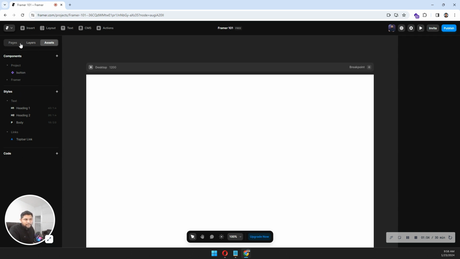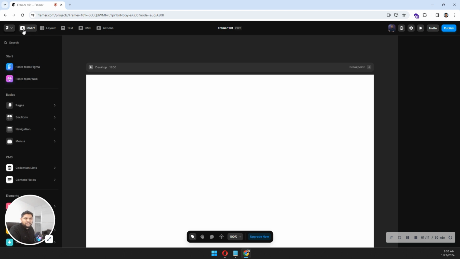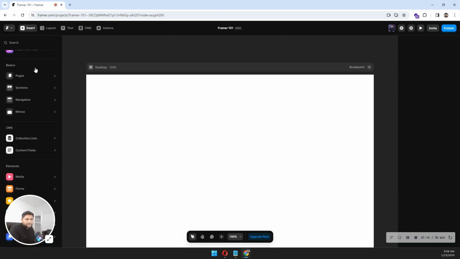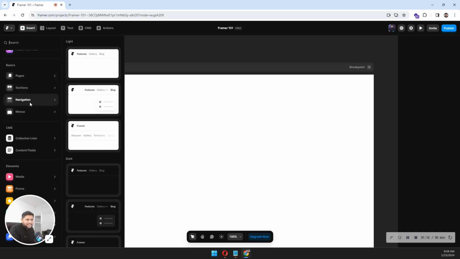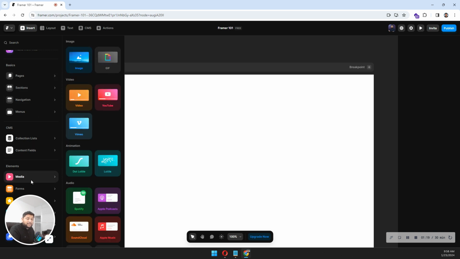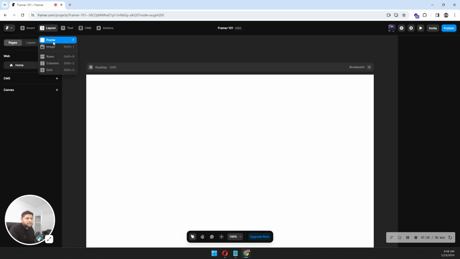Okay, so this is your development panel, I would say, editor panel, where you find all the editing related things, right? Here in this insert one, you find pre-made things by Framer, pages, sections, navigations, and many more things that we will look into in future videos. The next thing you have is layout. In the layout, let me close this. In the layout, you have frame, you have image, rows, columns, and grid to create amazing responsive layouts in Framer, right? I'll talk about this in the next video.